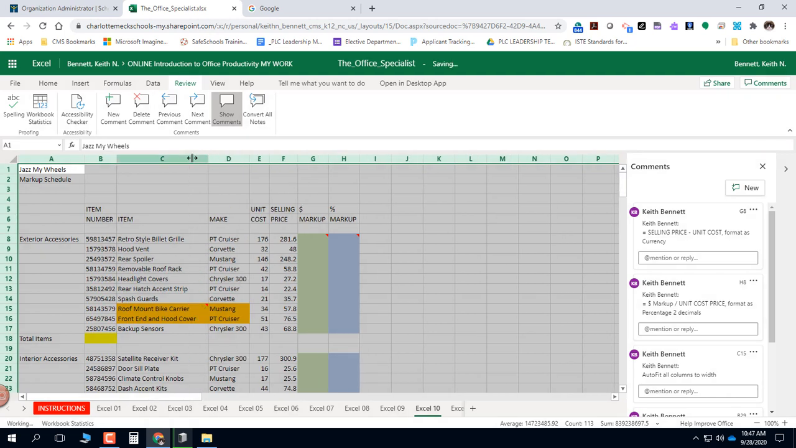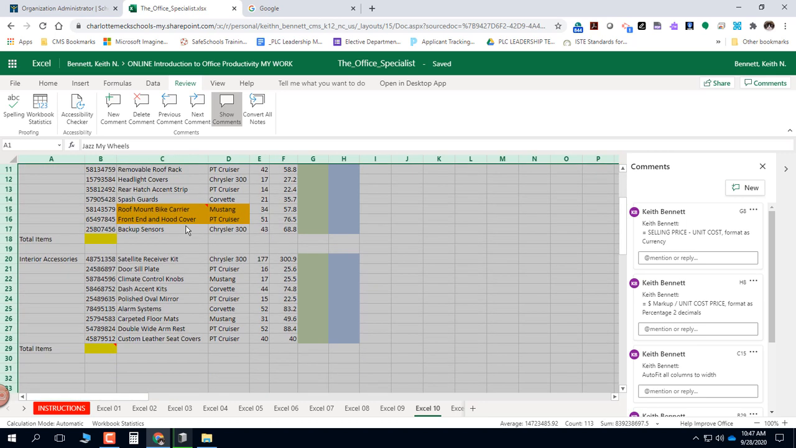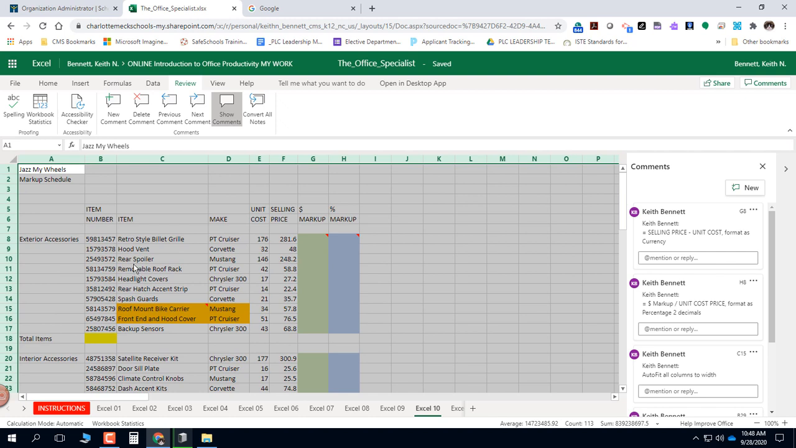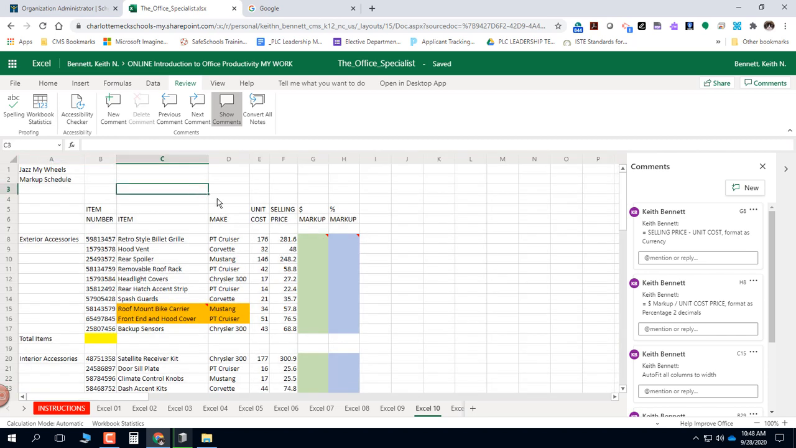So just double click it, and you see how this column right here got wider, and now I can see everything that's in here. That text is no longer cut off because the column is now wide enough to display its contents.